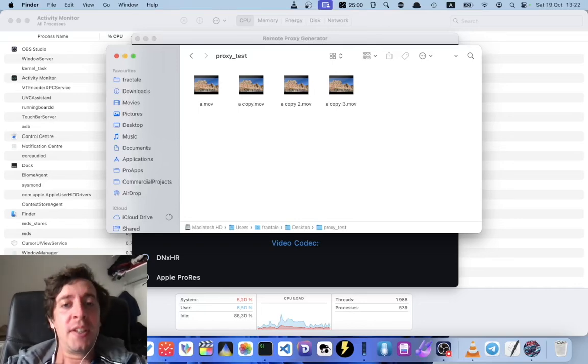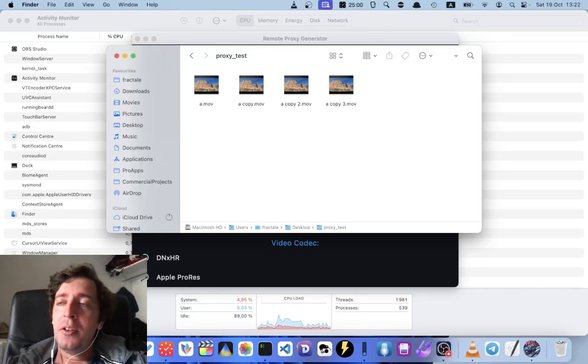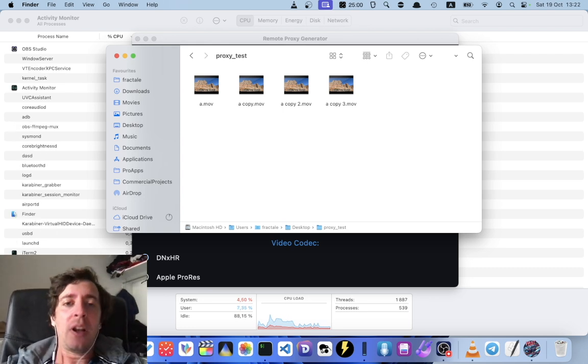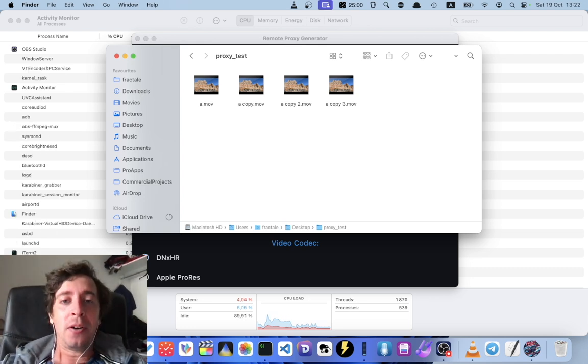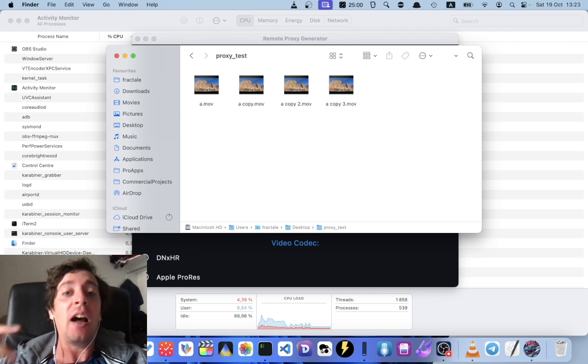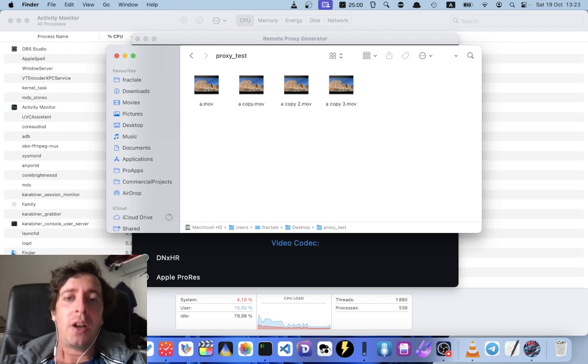If you are waiting for proxy to generate, you are at the right place. Here I have 4 files and I import them in Resolve, and Resolve is not as fast as it should. What should I do? Generating proxy.